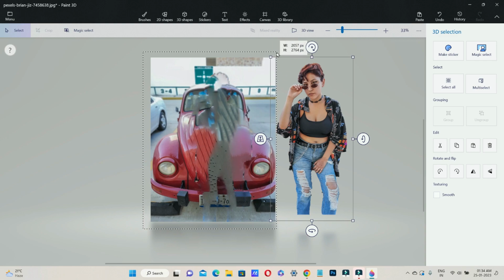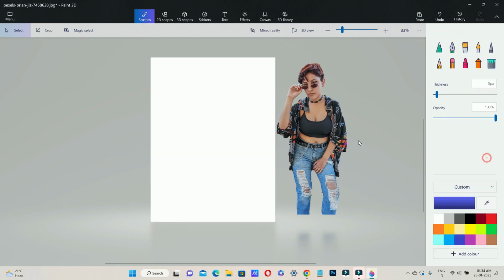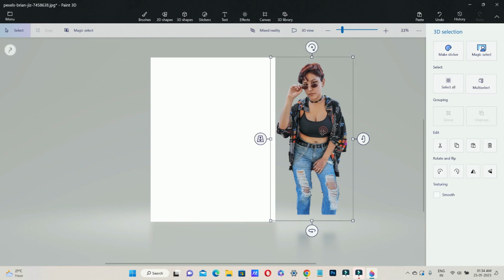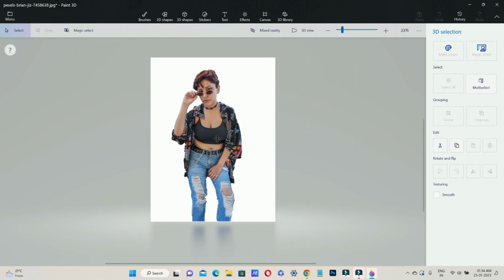Delete the remainder of the picture from the canvas area. Click and drag over the canvas area to select it, then press Delete.